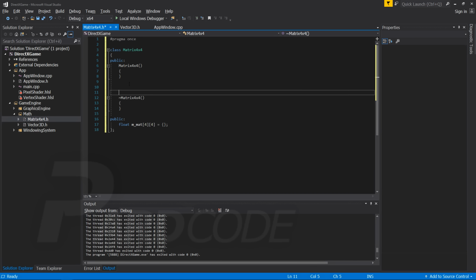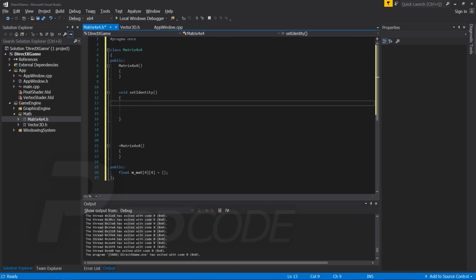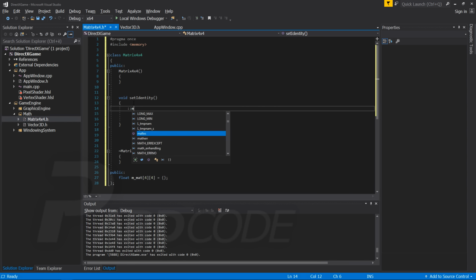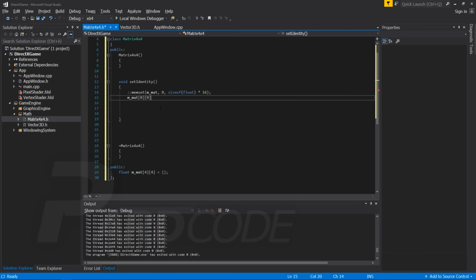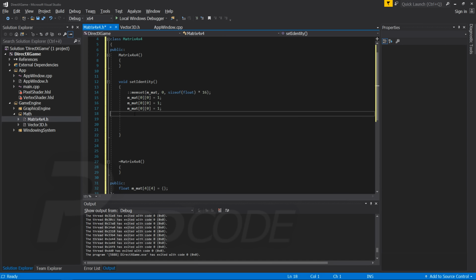Good, the next thing to do is to add the setIdentity method. First of all, let's reset our matrix, filling it with zeros by using the memset function. As we have seen in the introduction, identity is a matrix with a series of ones along its diagonal, so we have to set 1 in correspondence of those cells where the indices of the row and column are equal.